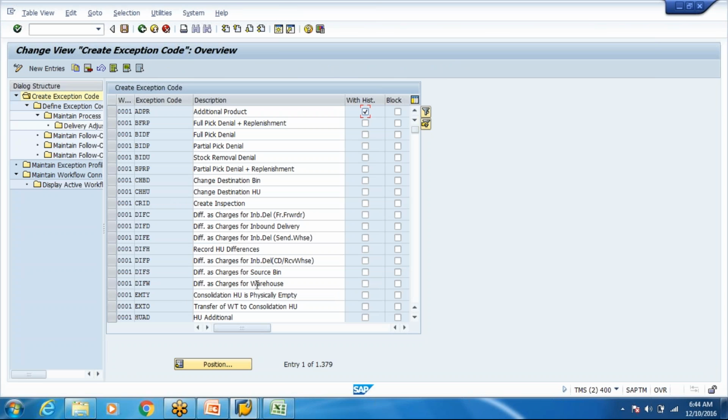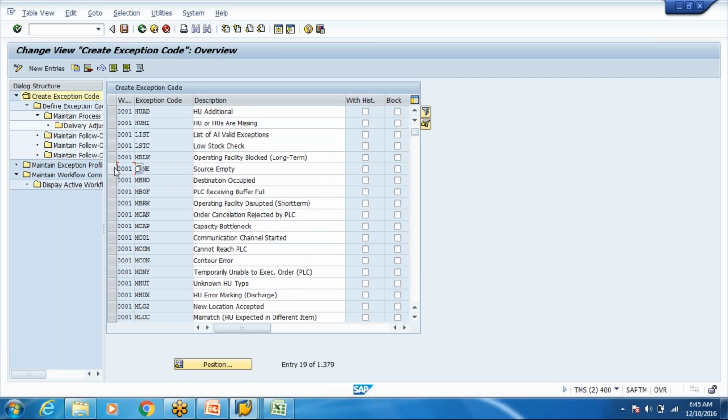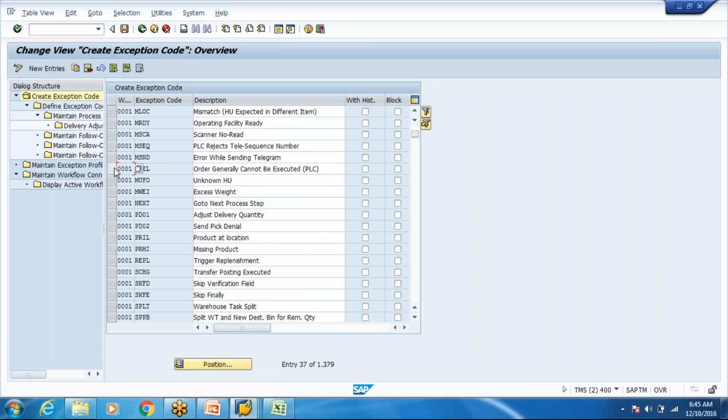So here you can see we have BFRP. If you enter this exception code, it says the bin is empty. It is saying the bin is denying me the stock, please trigger replenishment. You will use BPRP for partial bin denied. So in our case, let's say the stock is 10 and you want to pick 20. You say the bin is giving me 10, partial stock, please trigger replenishment for this. This way you create a replenishment.